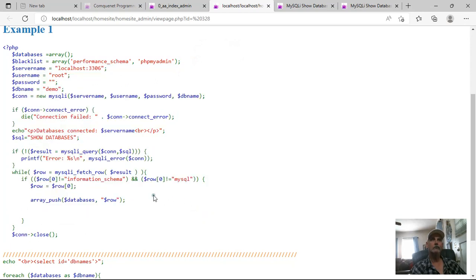Now, let me point this one thing out right here. If you see this right here, I have array push, and the reason is that I'm pushing onto the array databases, which is empty, each database that is in my databases. And this is the database name right here. So this is the array function. So you'll need this, and you'll also need this right here.